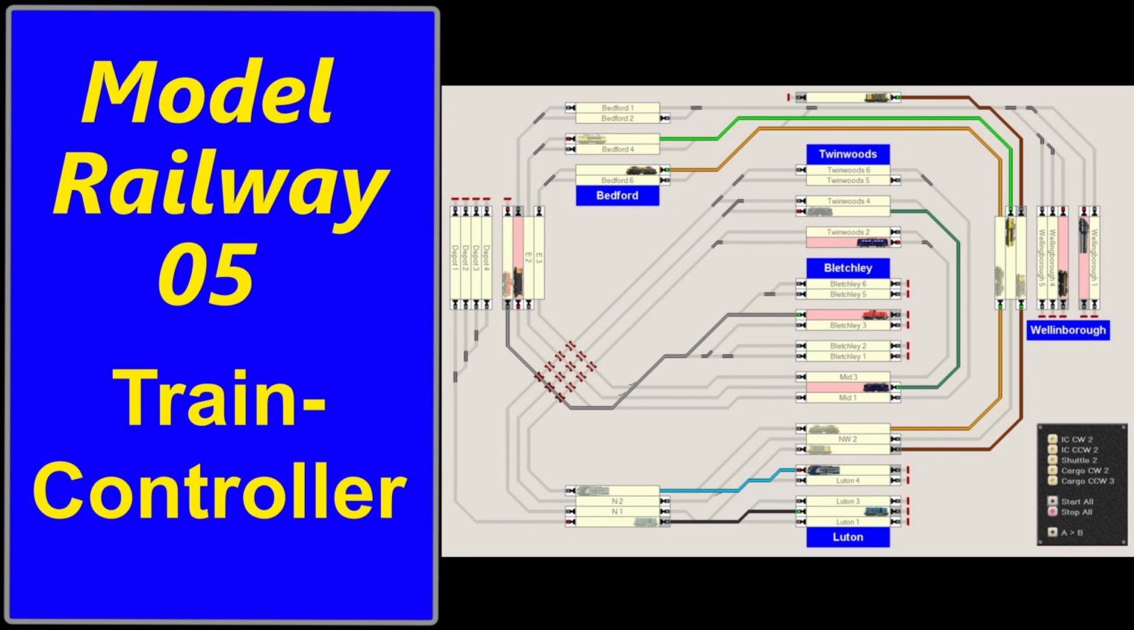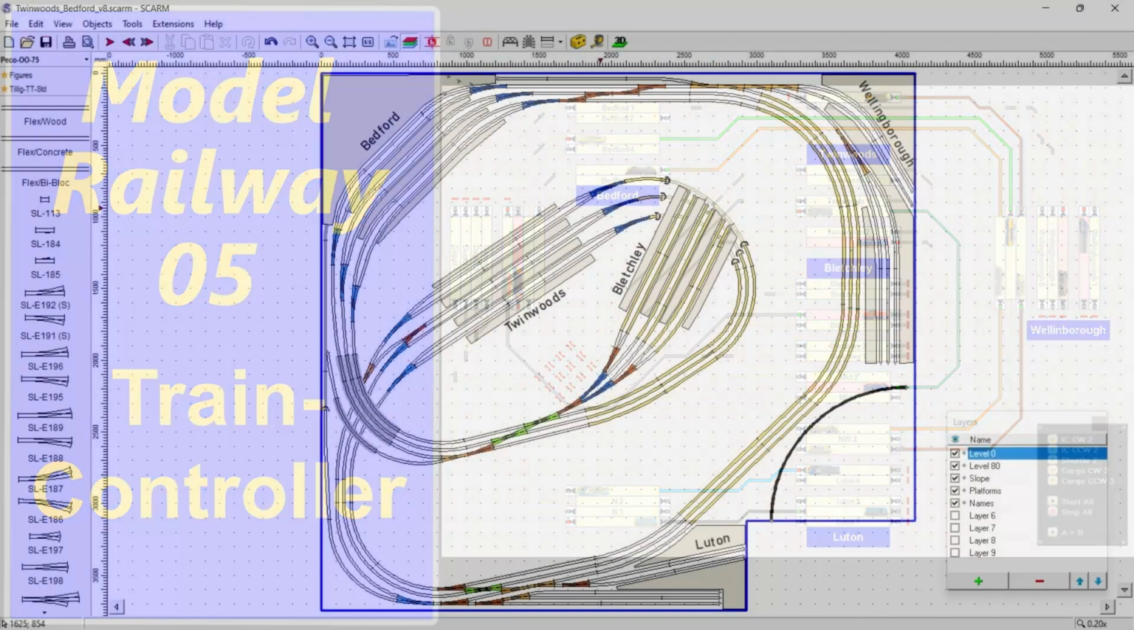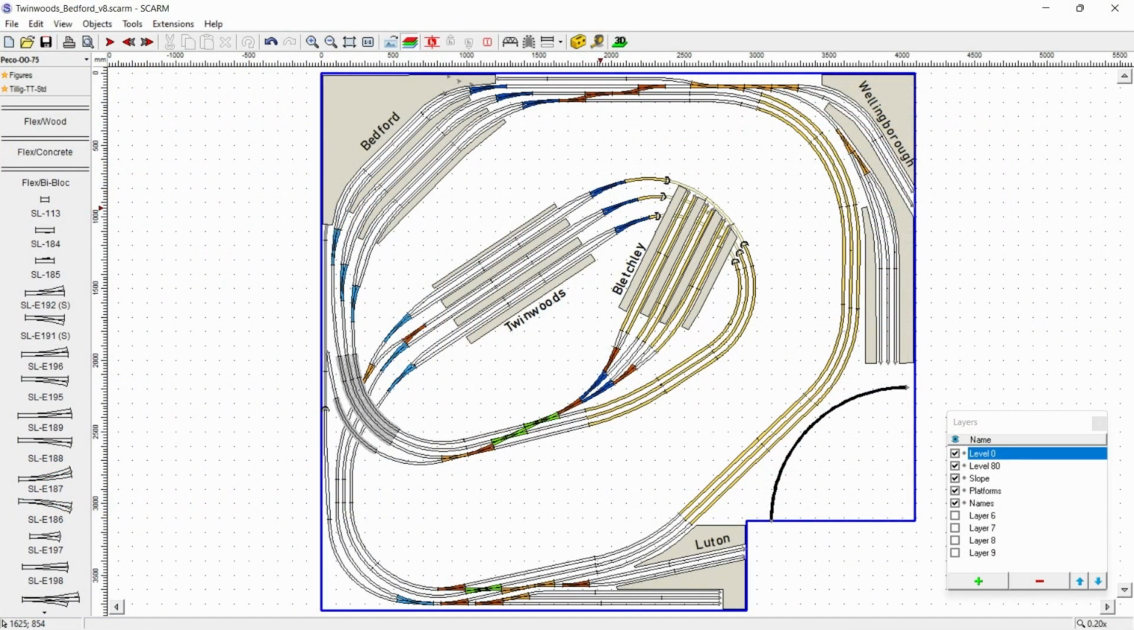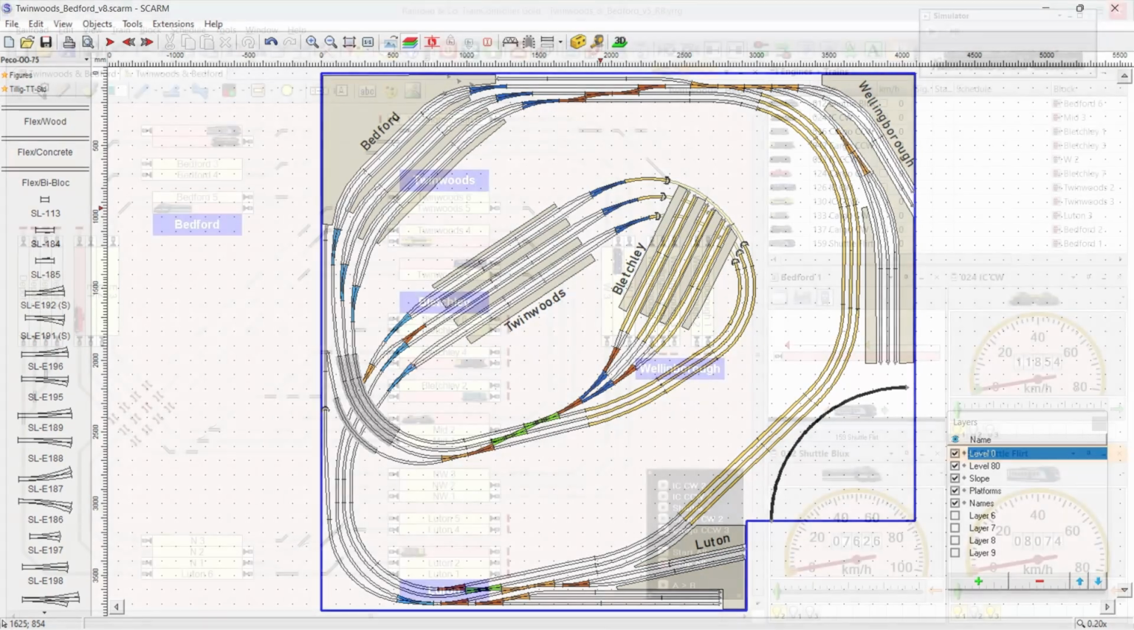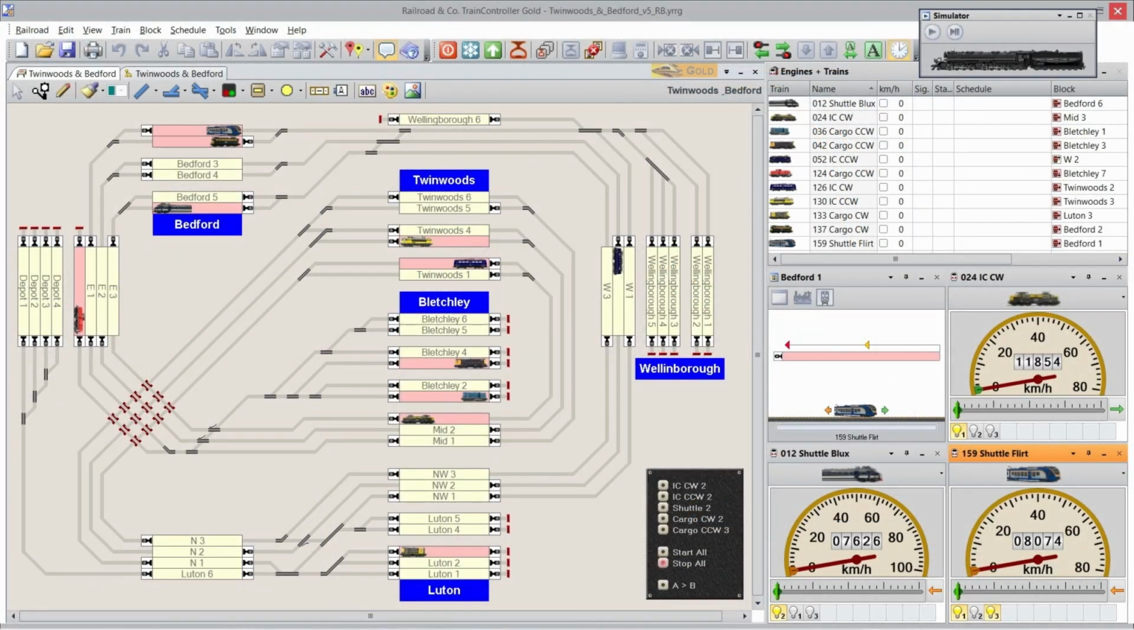Therefore, in the previous video we had a 3D simulation in EEP, and in this video we are going to have the layout in the intended automation program TrainController. This is the intended layout, and this is that same layout but now drawn in TrainController.